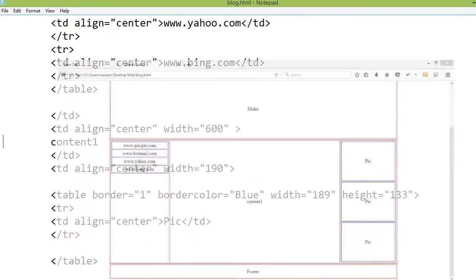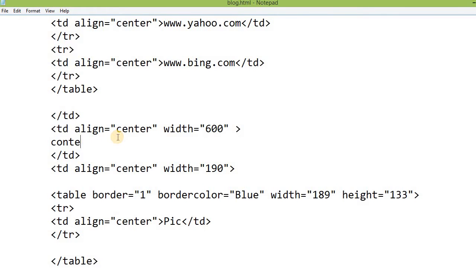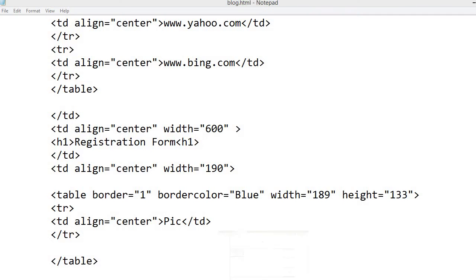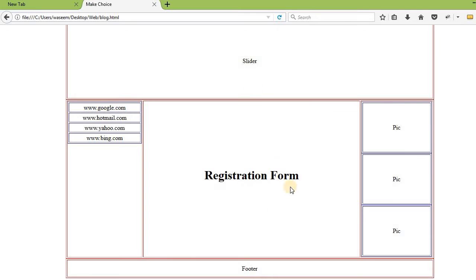Now let's start from here. First of all, I will put the heading here. I have told you that there are 6 heading levels from H1 to H6. I will write here H1, and I will write registration form, right? I will save this, refresh my browser, and show you the results. Registration form is written here, but I need this on the top.